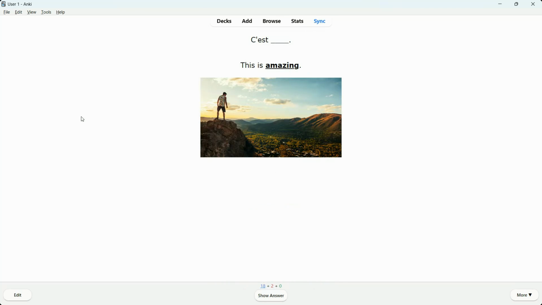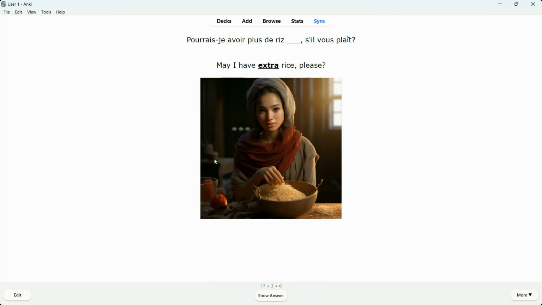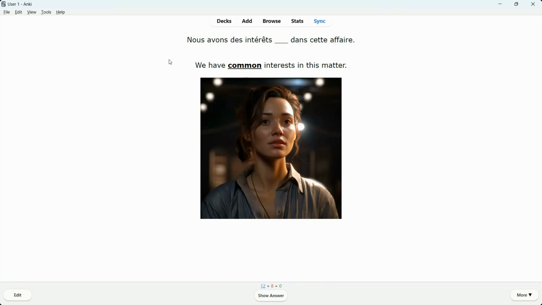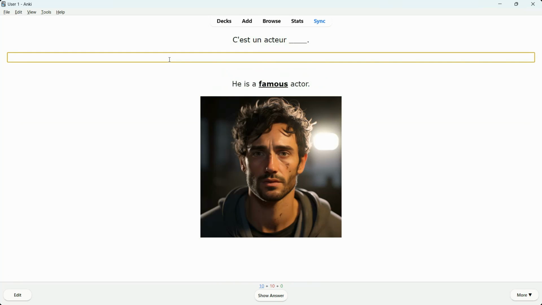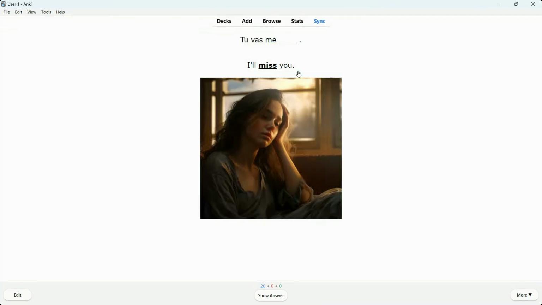Next one. This is amazing. C'est étonnant. Étonnant, étonnante. And again, we see the same thing, singular and plural, but this time we hear a difference in pronunciation and we see it in the IPA notation as well. That was that for adjectives. If I were to continue long enough, we would get to the spelling exercise, which is right over here. Let me have a look at the third one, which is chapter 3 verbs.